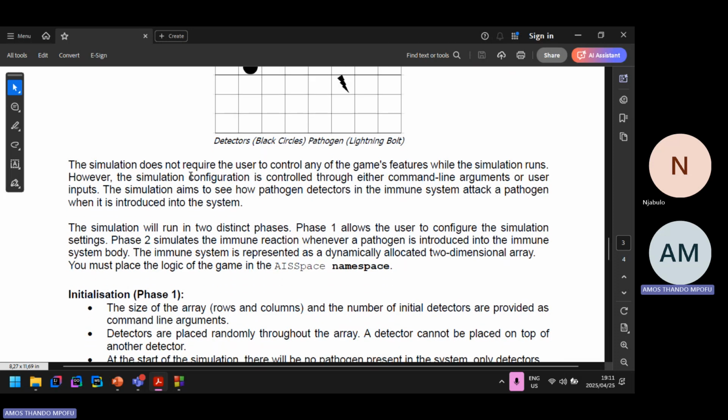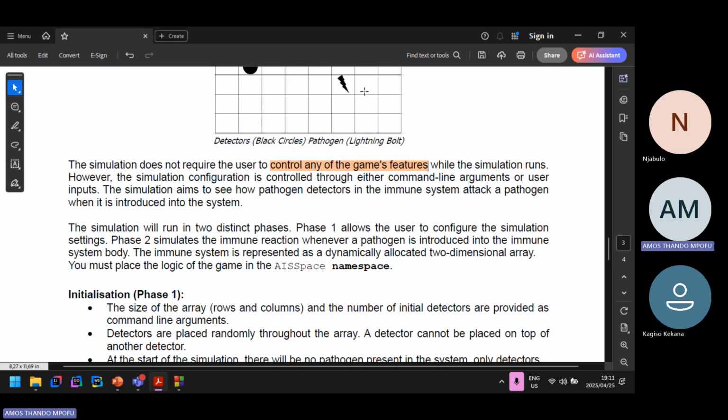The simulation does not require the user to control any of the game's features. That's what simulation means. It means these features run on their own. They move on their own. That's what we call a simulation. So for example, if you look at a game, remember games that they make, they use AI, right? That's basically what you're trying to mimic, something like that. Let's say for example, you're playing Cyberpunk 2077, right? There's Keanu Reeves and things like that. Those characters, if you notice, there are characters that you can control, and then there are characters that move on their own.